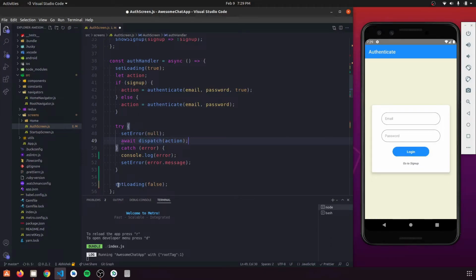Then we cannot set this setLoading to false after migrating, otherwise it will give us an error that you cannot change some component after it is unmounted. So we are just going to set this loading equal to false only when we are having some error.